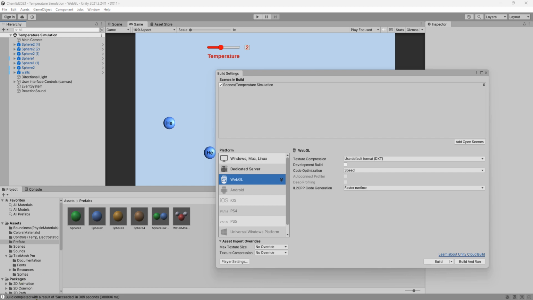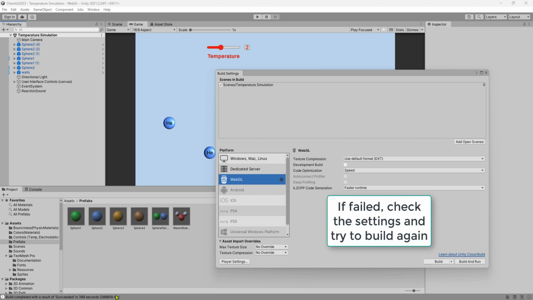In Unity, in the lower left corner, it tells me the build was completed with the result of succeeded in a little more than 6 minutes. Sometimes it does say it failed and it tells you there's an error. If you do get an error, the first thing I do is just check everything and try again.